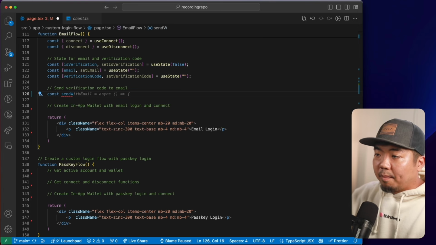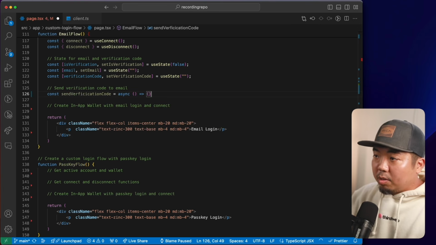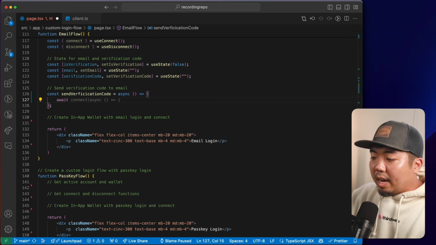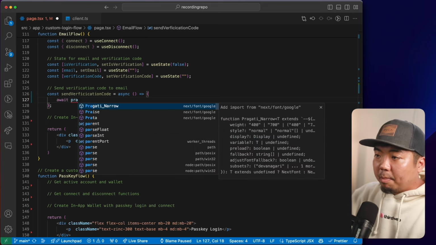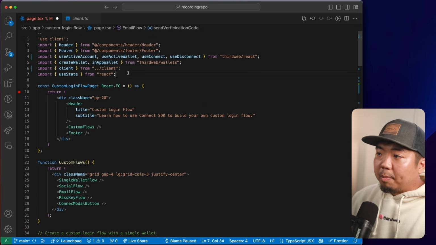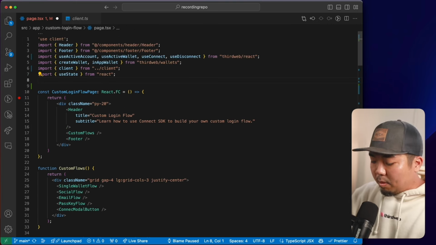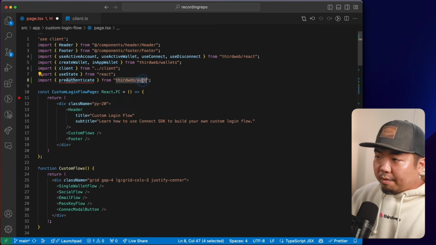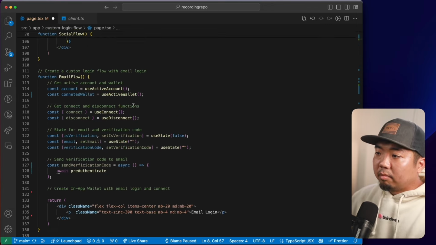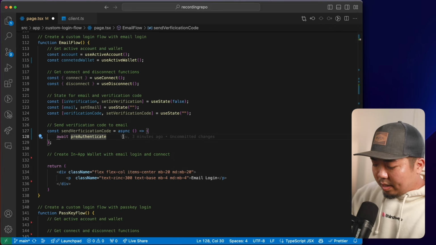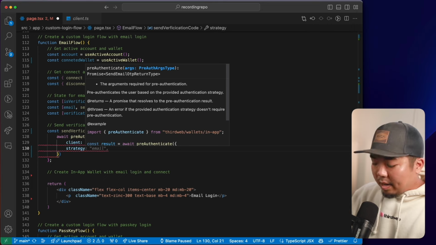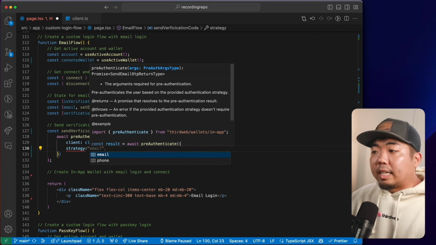So we'll say sendVerificationCode, which is going to be an async function here. And this is going to await, and we have a function here called preAuthenticate, which we'll come up to the top here, and we will import preAuthenticate from thirdweb/wallets/in-app. And this preAuthenticate function is going to take our client. The strategy here, again, this is for in-app. We can select email or phone.